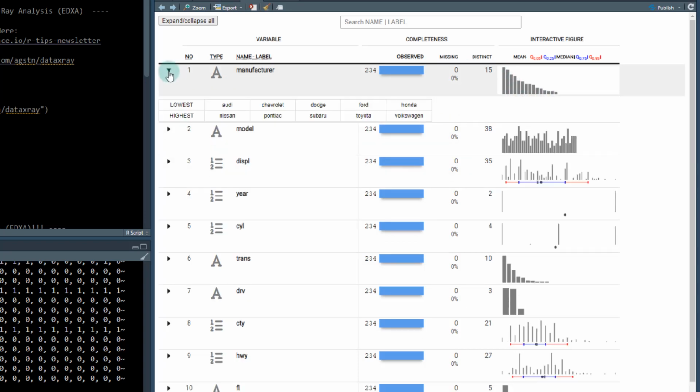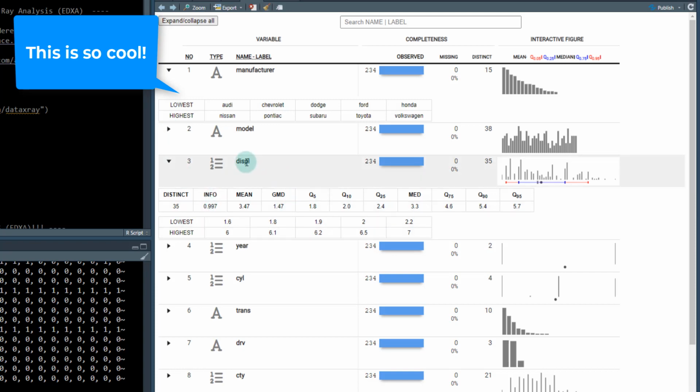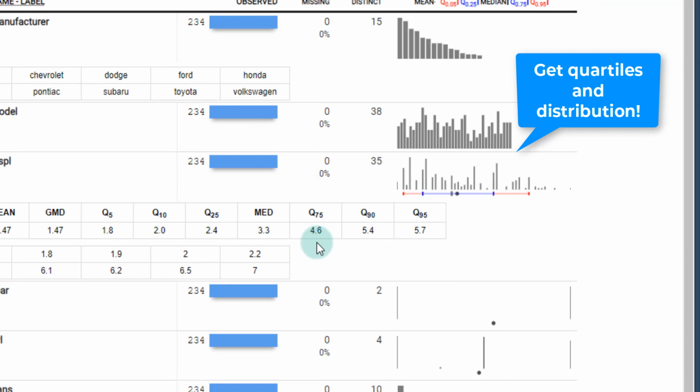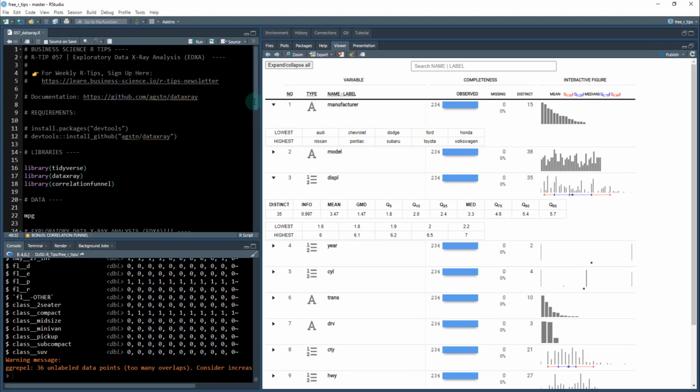And then you can expand on these, and you can see what the lows and highests are by each different category. And then you can do the same thing for the numeric variables, like the displacement. You can see interquartile ranges and stuff. So this really does give you those X-ray insights. So let's see how to use this for your data set.